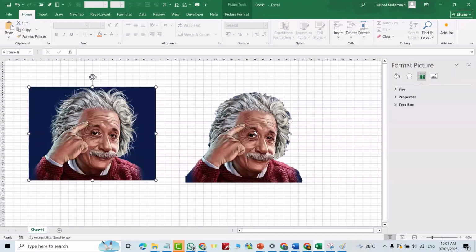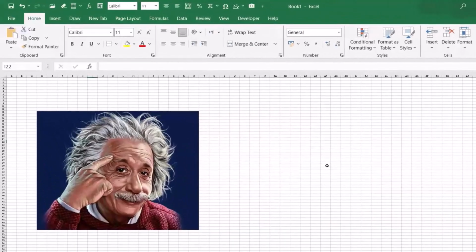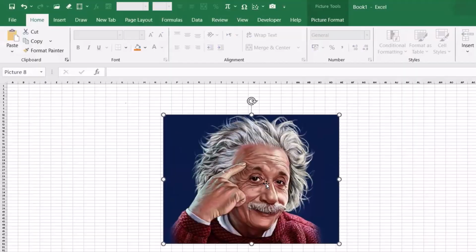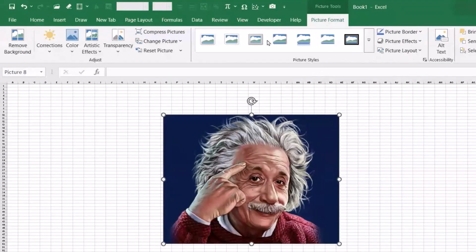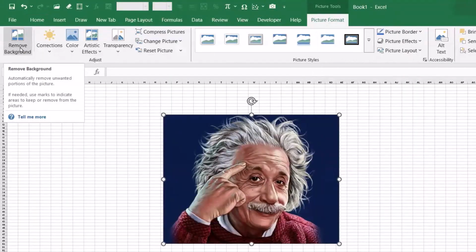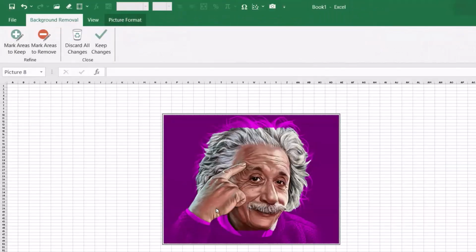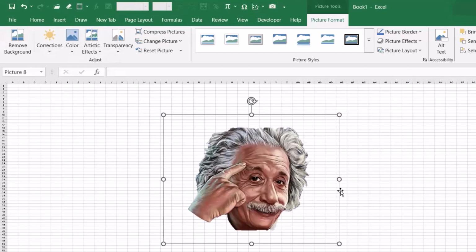Let's start. First, I delete this one. Then select it, picture format. Here we have the remove background option. Now if I accept the change, you see how it appears, but I don't want this.